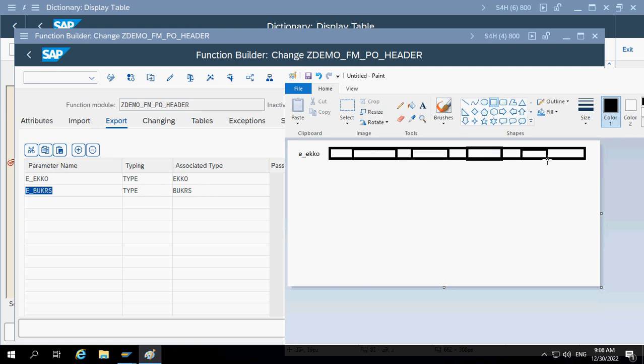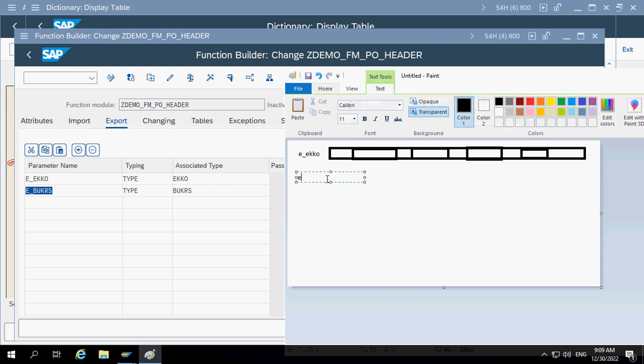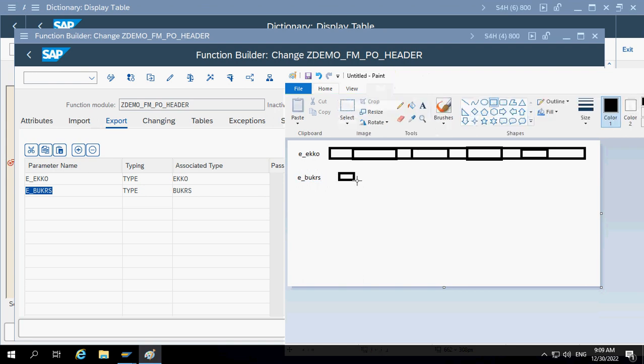With all the fields of the table, 212 fields, right? It can accept only a single record. We are providing a database table reference. That doesn't mean that it's going to accept multiple records, right? If you provide a database table reference in the exporting parameter, how many records can it accept, how many records is it going to return? It's going to define a work area like structure and it can handle only a single record. And what about this E underscore bookers? It's a variable like structure because it can handle only a company code value. What is the associated type?